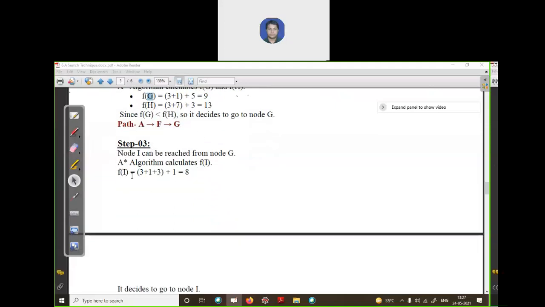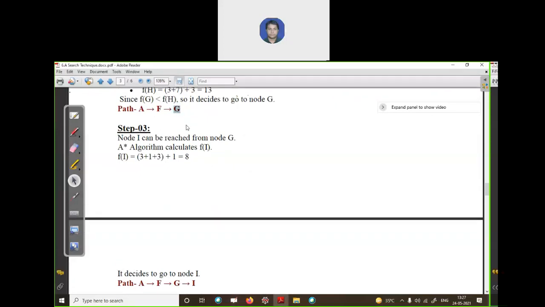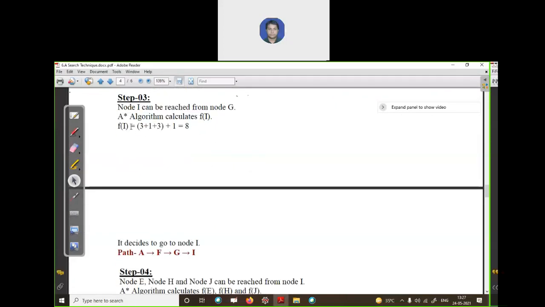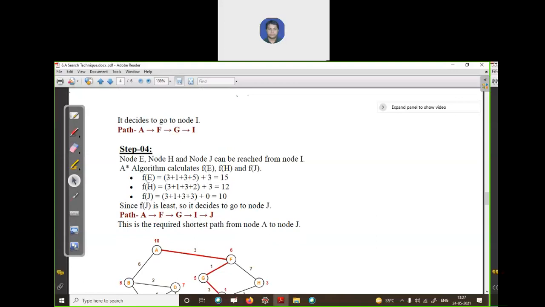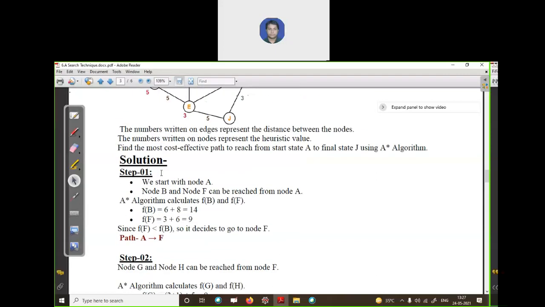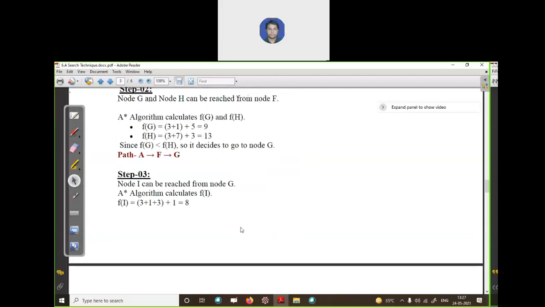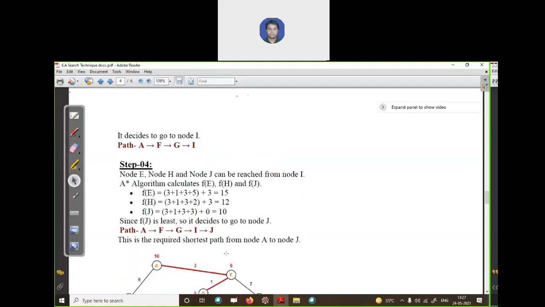Then we calculate the Fn value for the next node; we are exploring G. From G there is only one path, so find the Fn value for I, and we follow this path. Again we calculate the Fn values for E, J and H, and following this path, we have reached the goal node J. Is it clear? In this way you can write it in your exam. That's why I'm explaining this using this document.